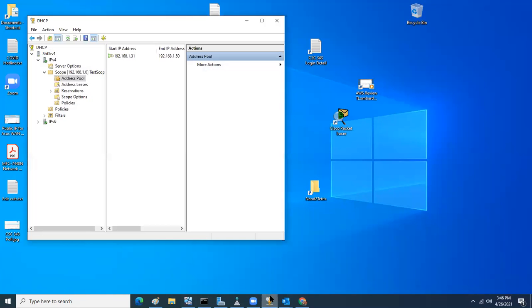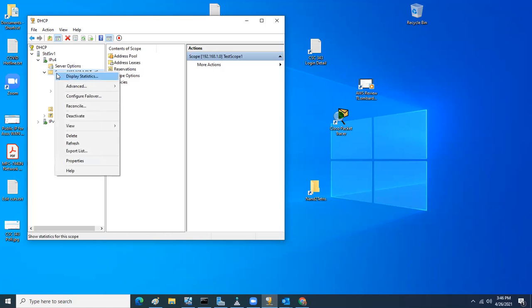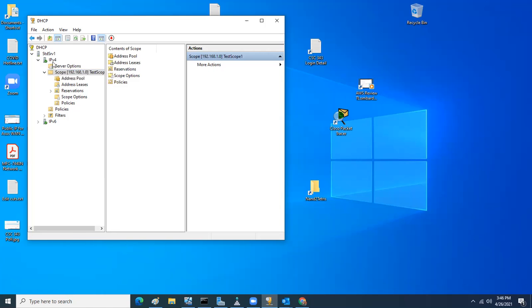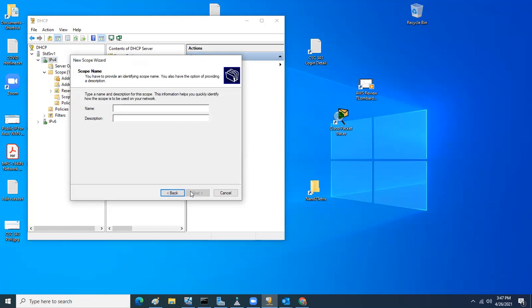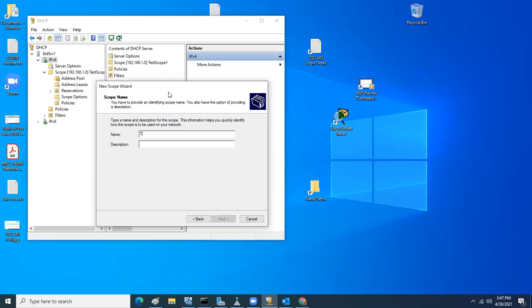And here's where the rubber meets the road. If I create a scope, I'm going to show you in just a second how this works. For your solution, what you're going to do, I'm going to start with 51 and go to 100. I'll create a new scope. So inside here, I'm going to right click on the IPv4 and create a new scope. And I'm going to call this test scope 2. Okay, just 2. And I'll say to demonstrate.